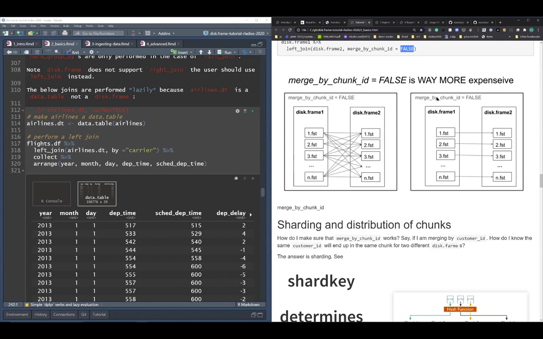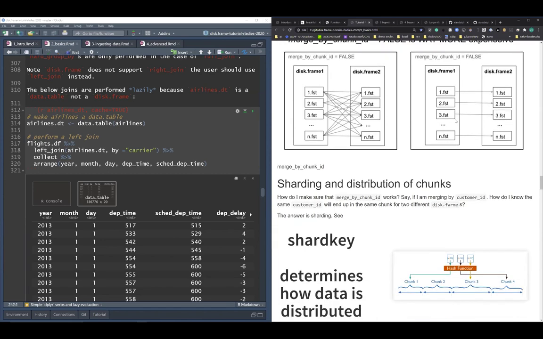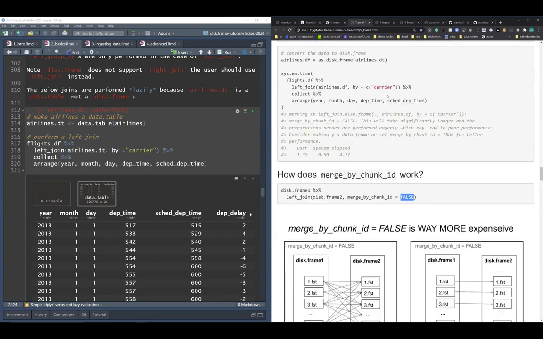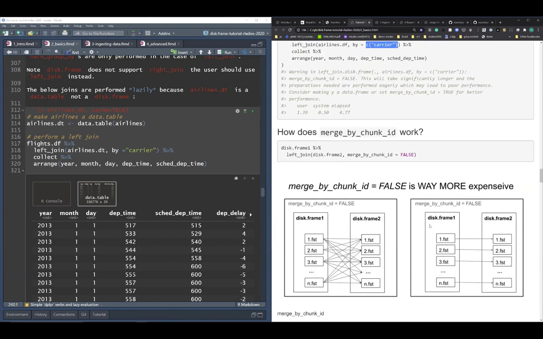So if you set merge_by_chunk_id equals to, oh, this is wrong. Let's make that merge_by_chunk_id equals TRUE. So that's not false; this is the case where it's true. But anyway, should be obvious. If you set it equal to true, then they will only match the first one with the first one, the second one with the second one, the third one with the third one, and so on and so forth. So a lot fewer comparisons, a lot faster. So that's what this is referring to. When you merge by carrier, ideally you should be able to set this equal to true, so then you have fewer comparisons.